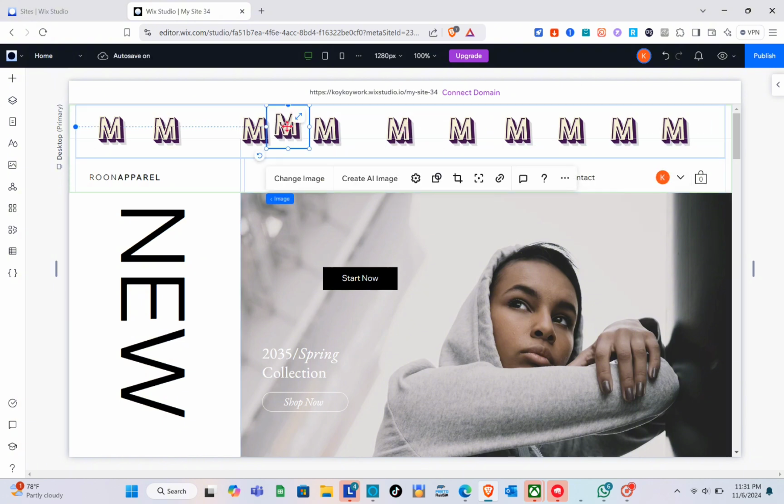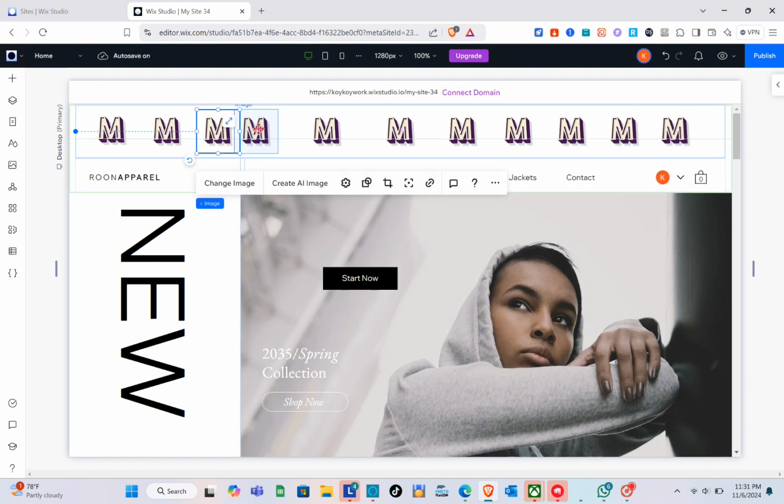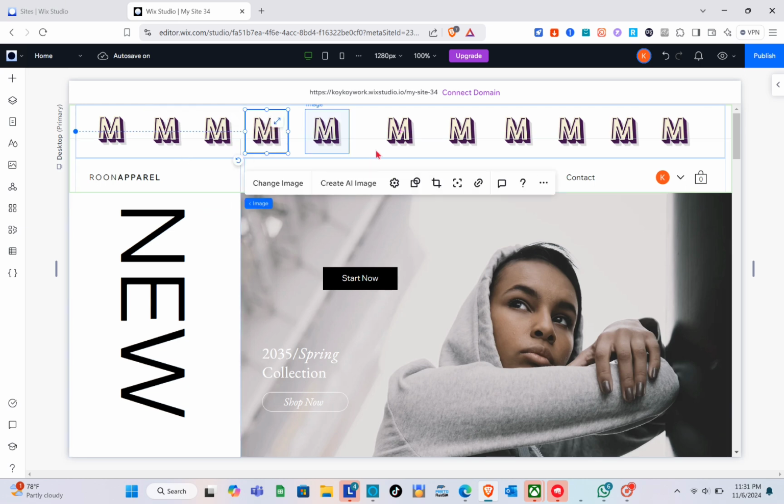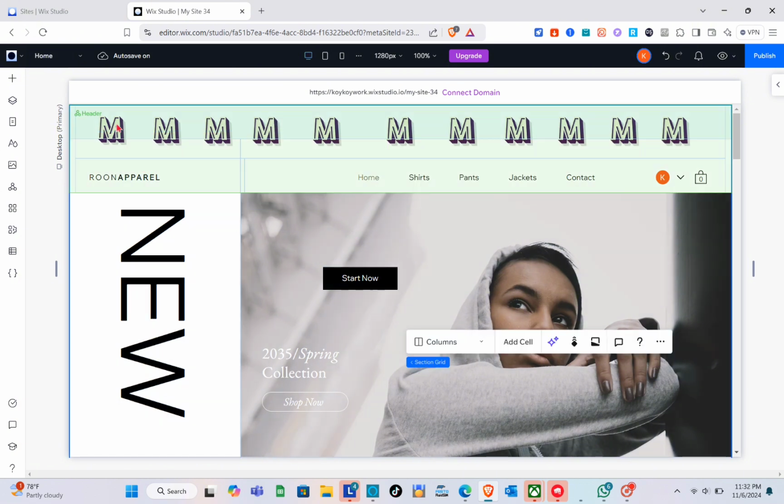So if you're planning to add a logo carousel on your Wix Studio, it will display partners, clients, or brand affiliations, which adds credibility and enhances the professional look of your site.